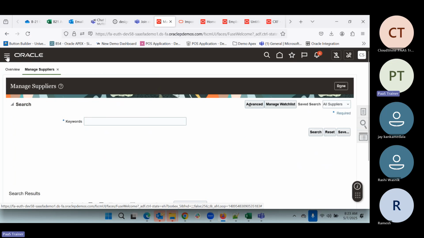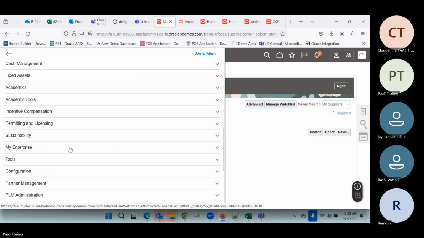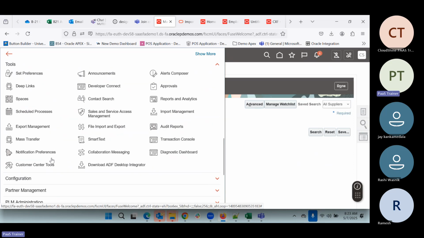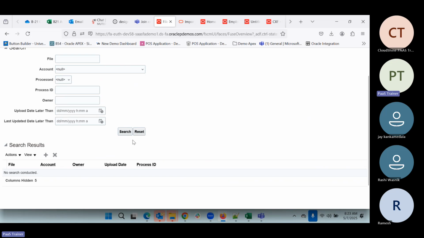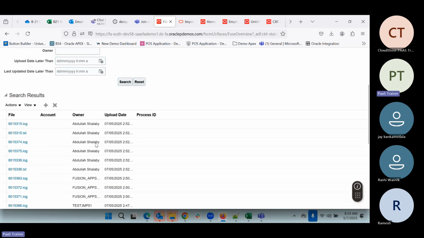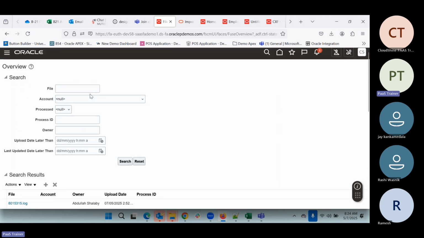So we can come to this navigation. We can go to Tools, and then here we have File Import and Export. We can come to this one and upload that file. Now this is the place, right? From here also we can see whatever files got uploaded. If you see, all the same files are showing here also. So we wanted to upload our file here.